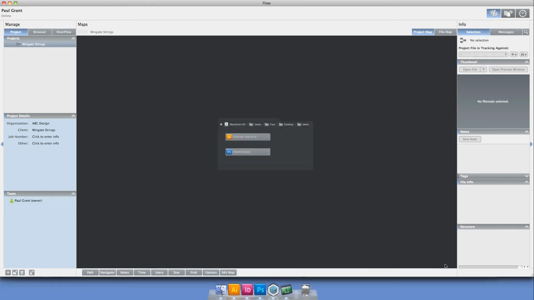You can see Flow's now building out a map based on the watched folder I just included. It's scanning each file in the folder and adding a node to the map to represent that file. Just like that, I have the foundation of my project. Now let's see how we can build this project out a little bit.